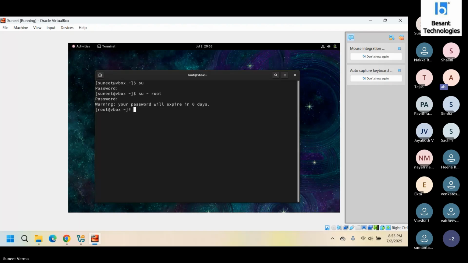So when you see hash, that is nothing but the root user. Dollar is nothing but a non-root user. Right now what we are going to do is change our current location. Right now we are in which location? You can see the tilde symbol there. That is our current path. Right now I am just going to change the path.